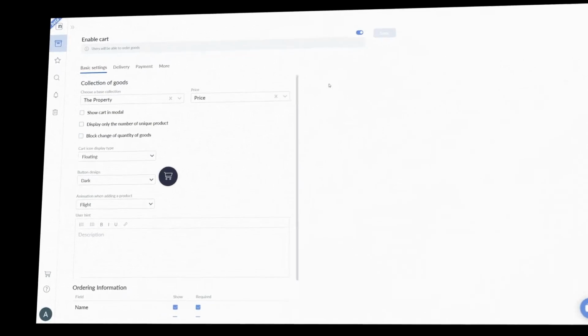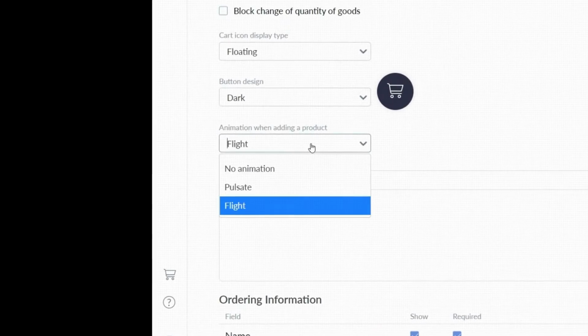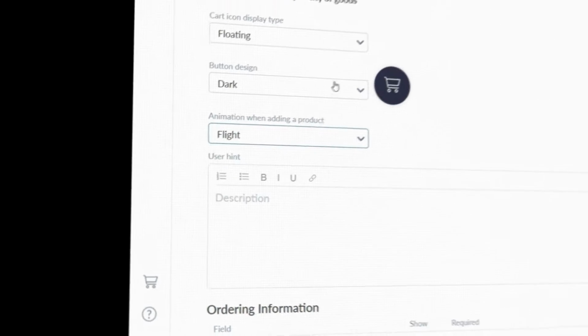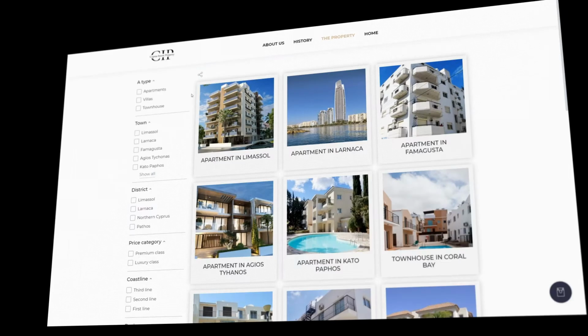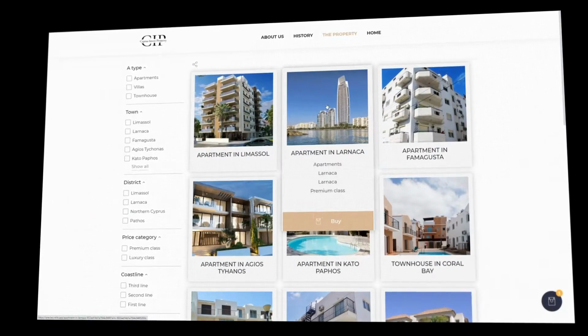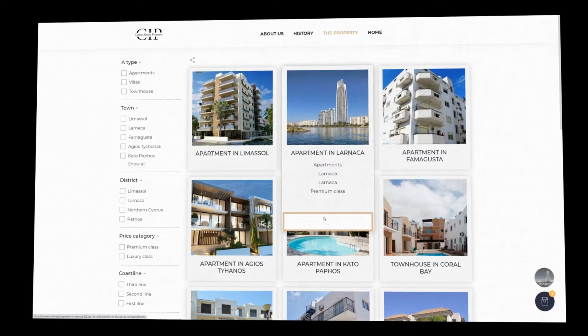The shopping cart has its updates as well. Now you can add an animation to the process of purchasing. Two types of display are available, including the option of no animation at all. To see how the selected display mode looks on the site, just press the Buy button.